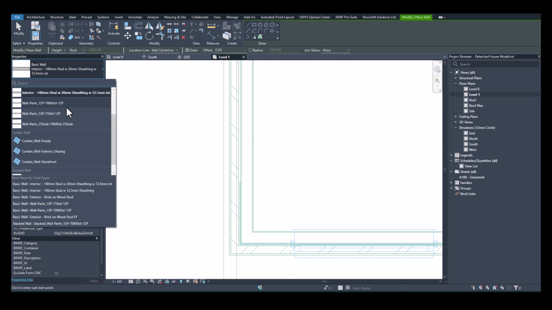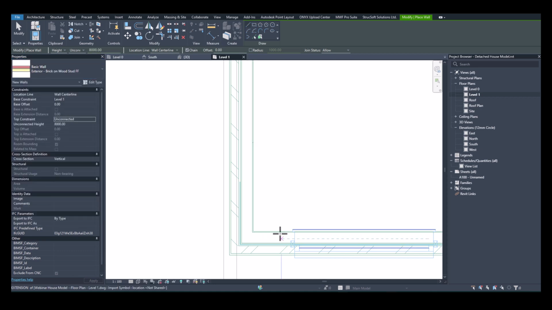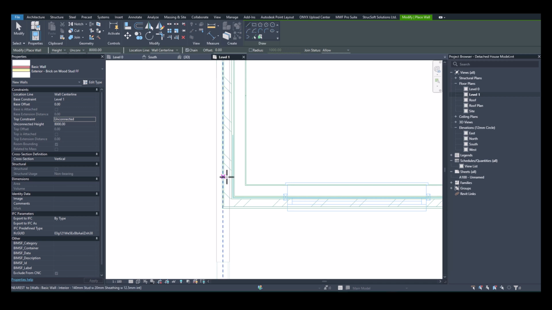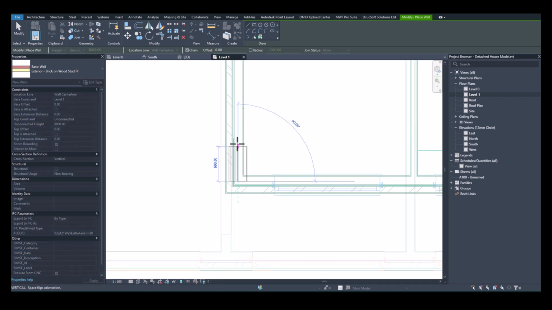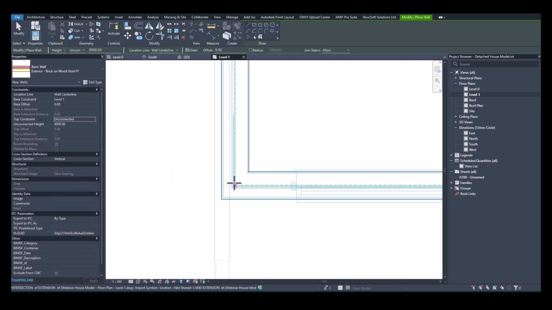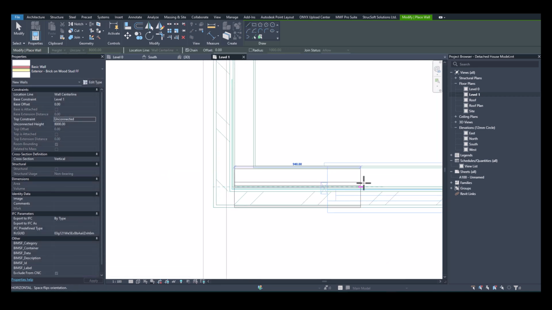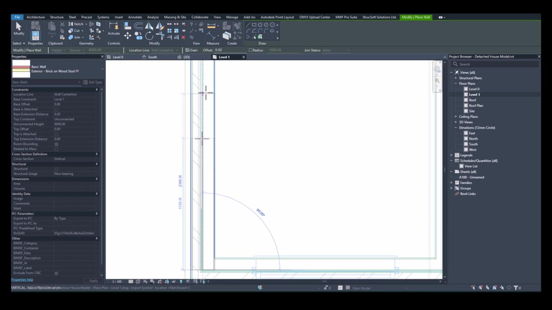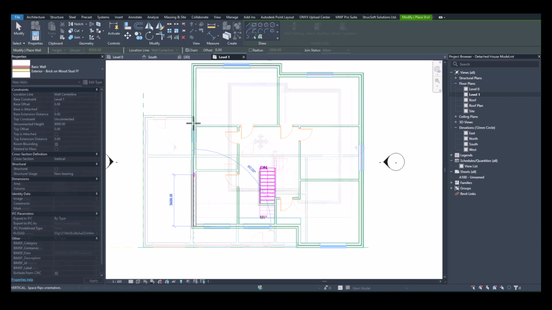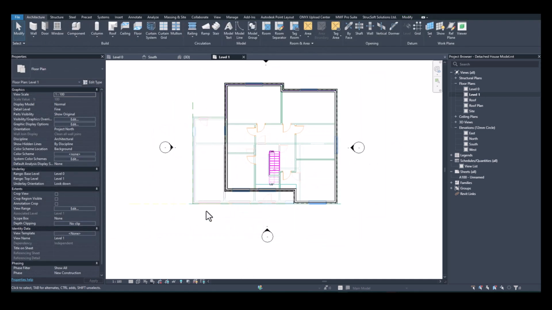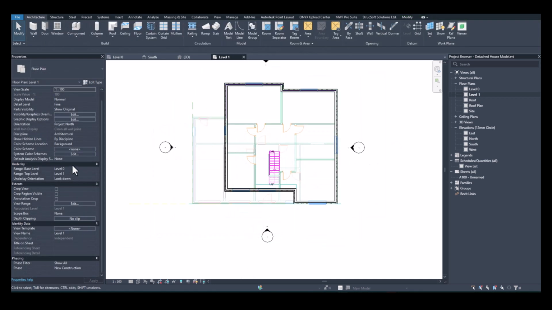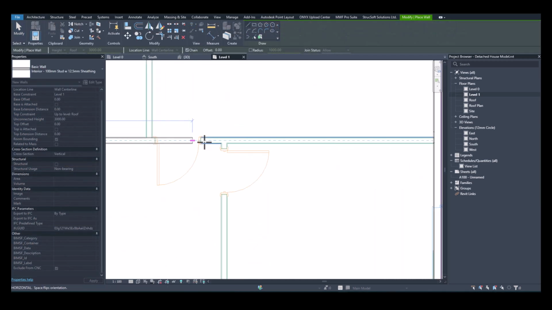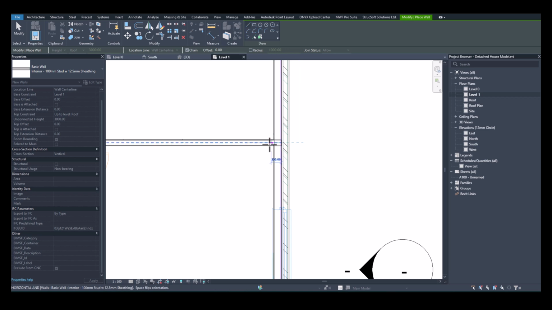Just want to select the right wall type, and then we can start to draw in our walls. So this is my wall on the first floor, which is slightly different to the wall on the ground floor. So again, we just want to place the interior walls.